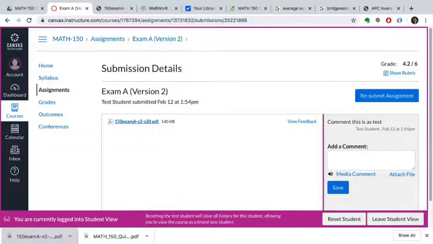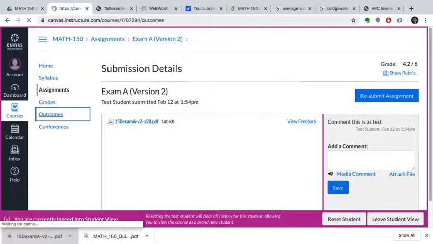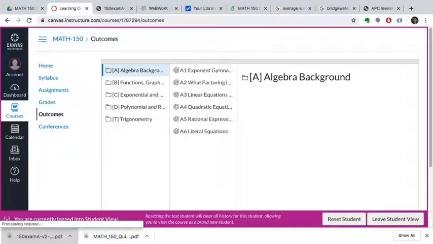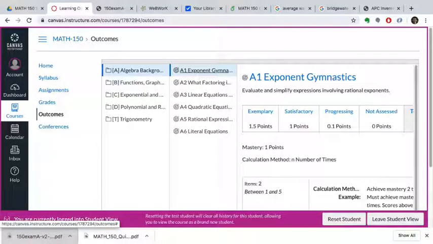So then the second place. Looking at it on an assignment by assignment basis is not that useful in my grading scheme. What you want to know is overall, where do I stand on the standards, on the learning topics of the course. So for that, instead of the Grades tab, you want to go to the Outcomes tab. Because what this shows are all 30 of the outcomes in the course, and it should give you the ability to see where you stand on each one of them. So if I pick one of these, A1 through A6, let's say I pick exponent gymnastics or something like that.